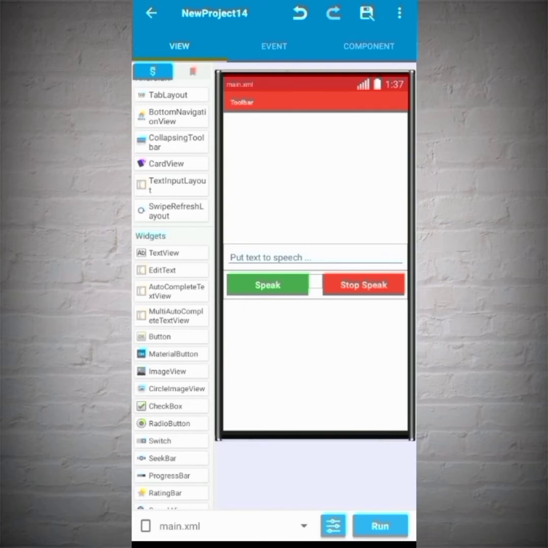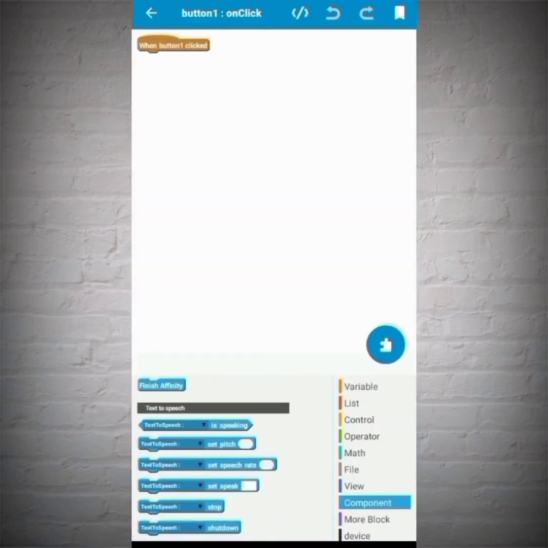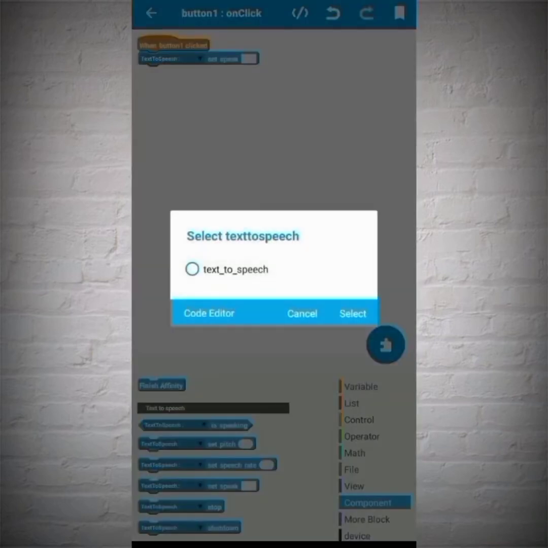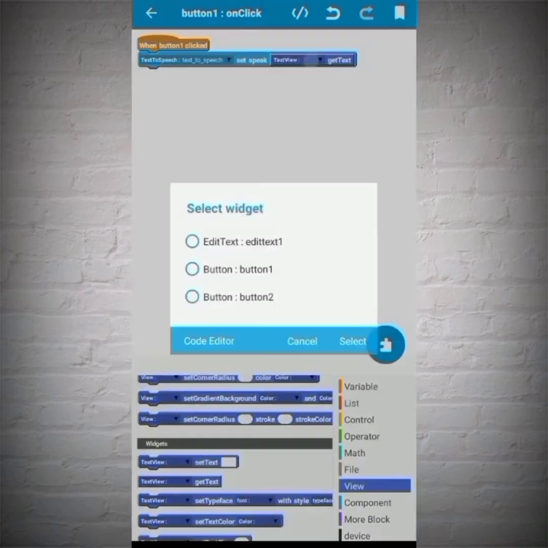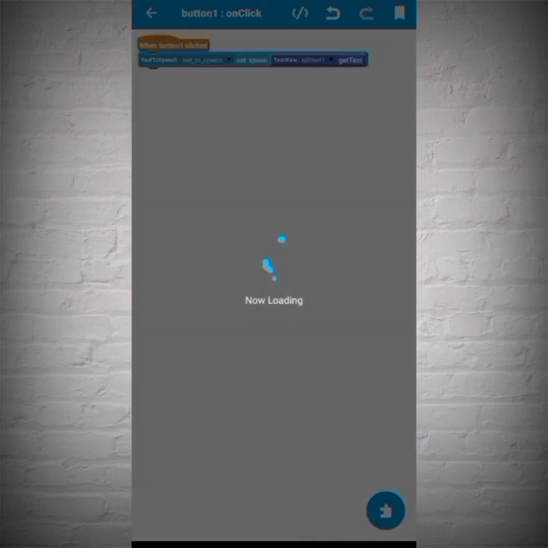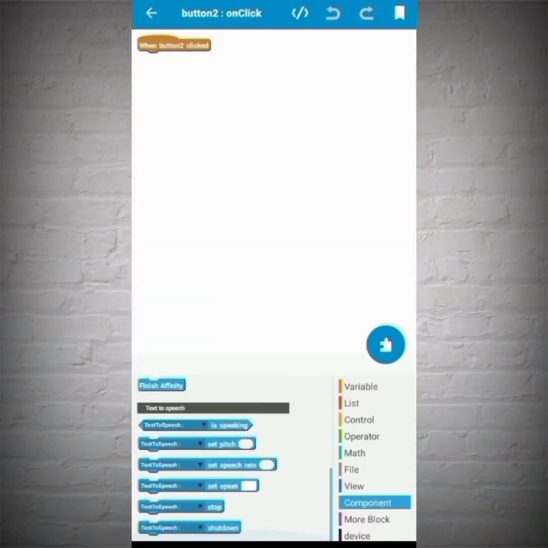On the Speak button click, put this block and set the speech to the edit text's get text. Also, when the stop speak button is clicked, put the stopping block.